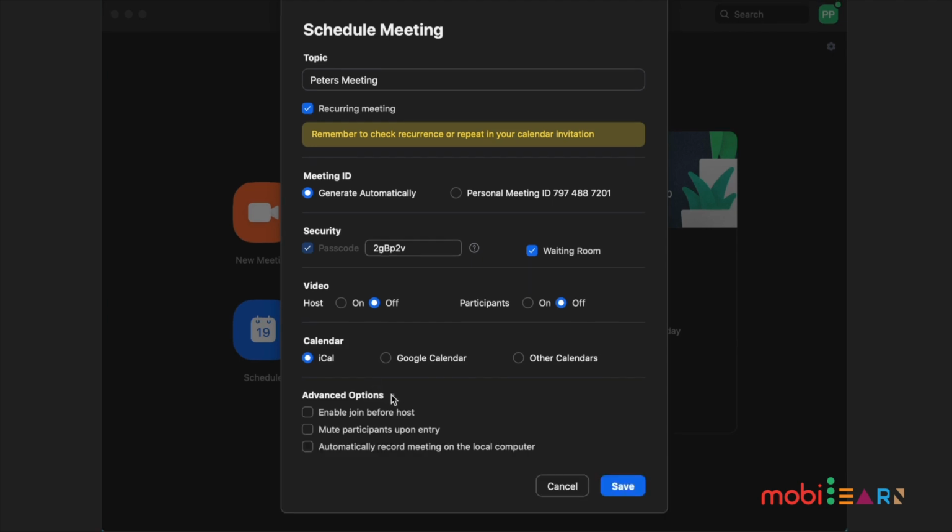By clicking the Advanced drop-down menu, you can select the Enable Join Before Host. This is useful if you are running late. The other participants can carry on with the meeting whilst you are not available. The best practice is also to mute participants on entry. This feature makes sure there are no disruptions to your meeting when someone joins.